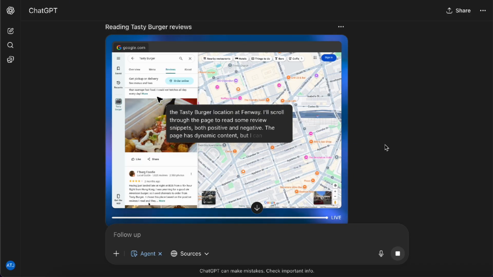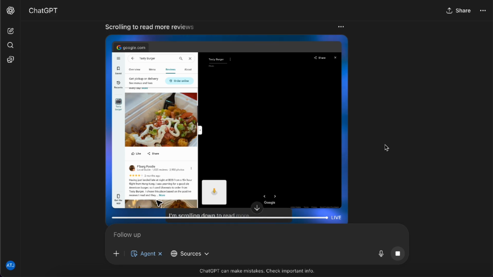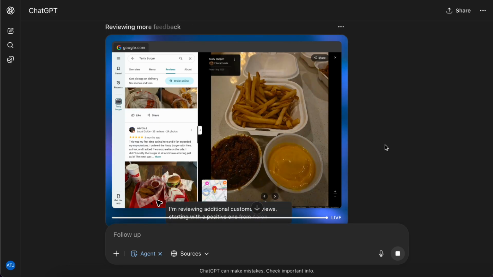The cool part is that ChatGPT actually shows you a virtual computer environment, so you can see the whole process happening step by step. And I've already been testing this feature for a while, so today I'm going to walk you through Agent Mode and share 5 real use cases with you.